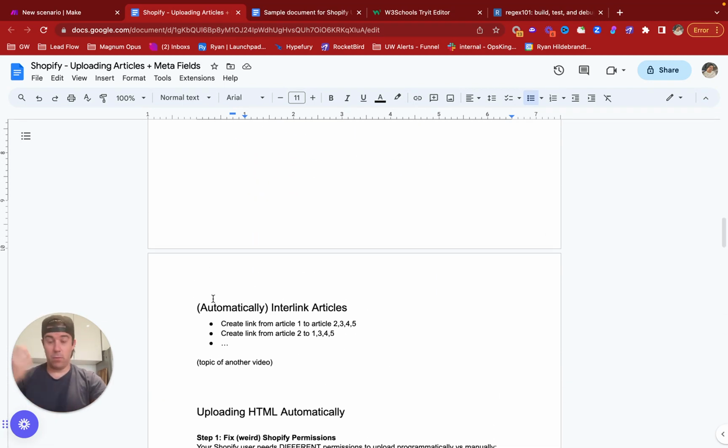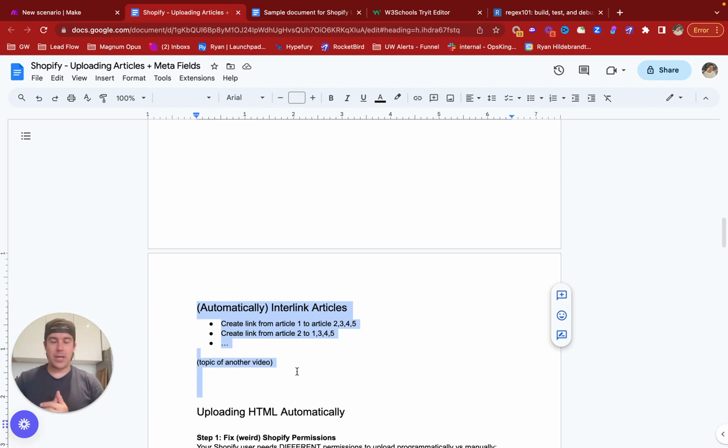The next step in what I did here, and I'll do this as a separate video, is automatically interlink articles. For this particular application, they had a bunch of articles that were in a silo. Maybe there were 5 to 10 in a silo, and these would all be related to the same topic. So what they wanted to do was take article 1 and link it to 2, 3, and 4, and 5. Take article 2 and link it to 1, 3, 4, 5. Take article 3 and link it to 1, 2, 4, and 5, and so on and so forth.